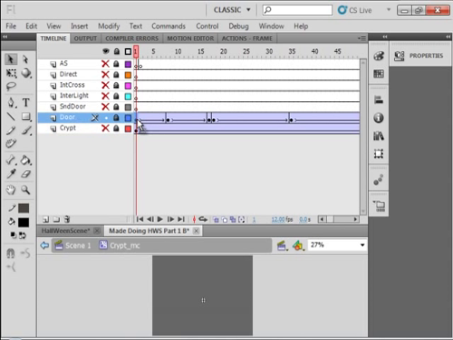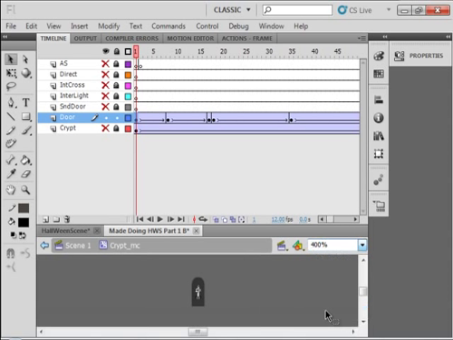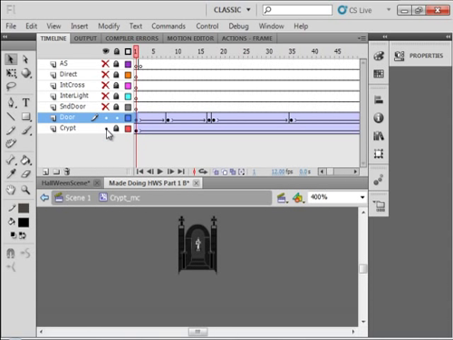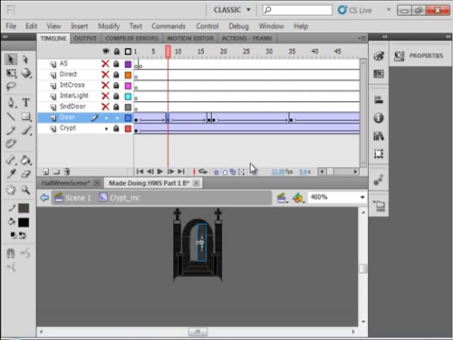So I clicked here, unlocked that layer, made the stage very large so I could see my door, make my Crypt visible, and I drew a door that fit inside this Crypt. I went up to this frame here, frame 8, and I moved the door back. And how I did that was I used my free transform tool, and I put the dot over on this side. Well, let's just show you this real quick.